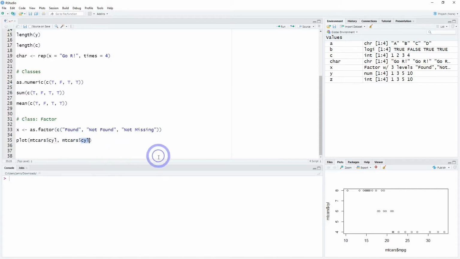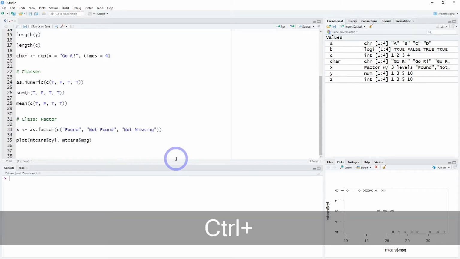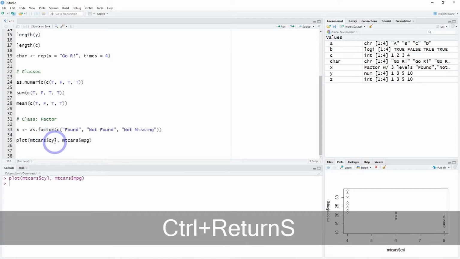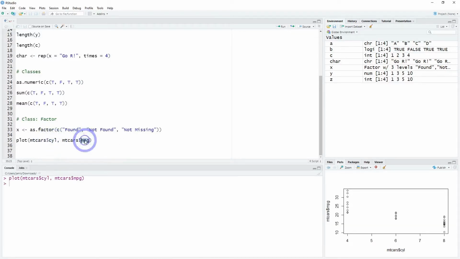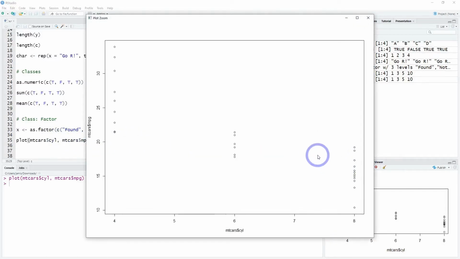On the x-axis, we want to plot cylinders. And on the y-axis, we want to plot miles per gallon. So presumably, the more cylinders you have, the less fuel economy you have, and therefore the lower miles per gallon. Let's see what that graph looks like.